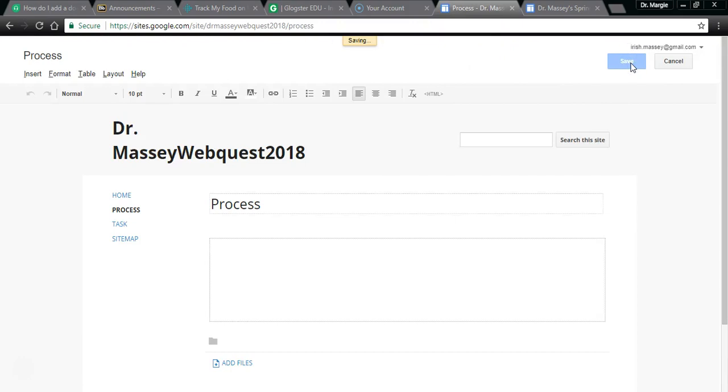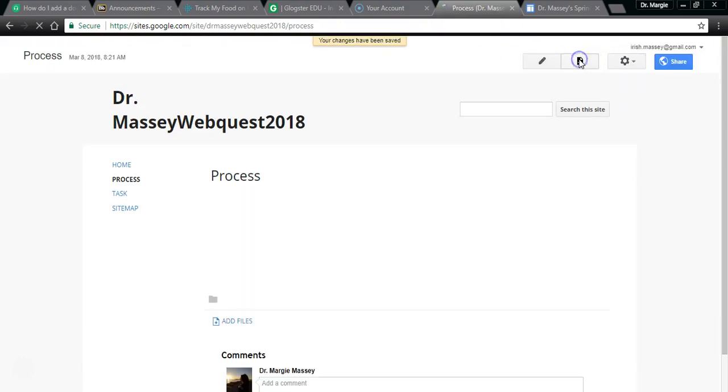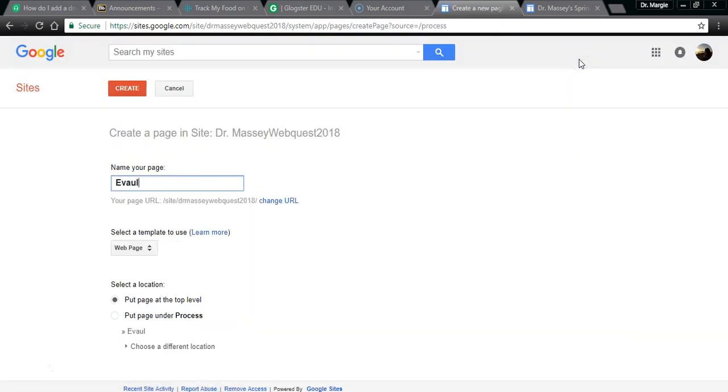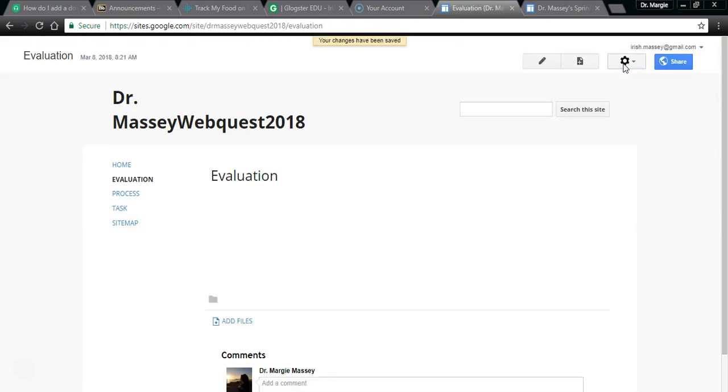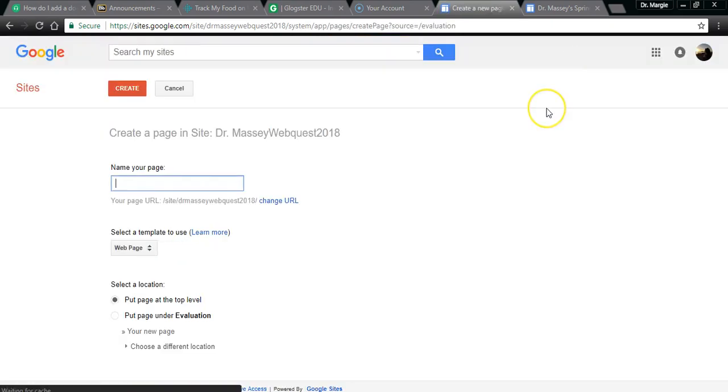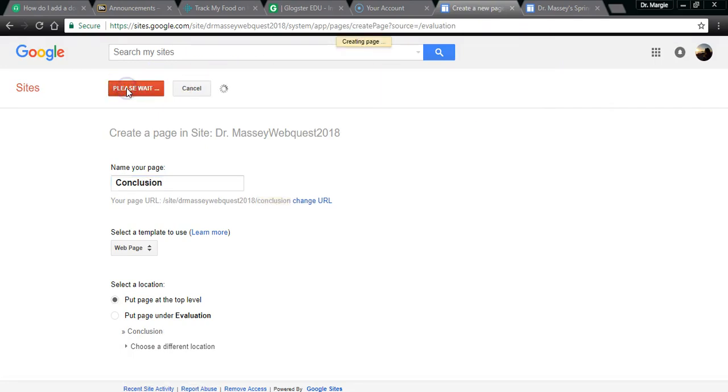And save. And then another page, evaluation, and create. And then save. And then the last page we're going to have is the conclusion. And again, create.